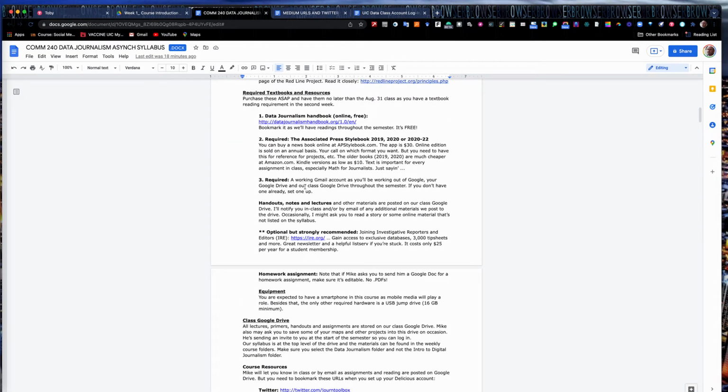So textbooks: the Data Journalism Handbook, which is free, and the Associated Press Style Book, which is available on Kindle. You can also buy it on Amazon. You can use any of these editions, 2019, 2020, or 2022. Any of those editions are fine. And do get it. It costs as low as $10 on Kindle. You can find the older books cheap on Amazon for $9-10. Don't buy it new at apstylebook.com. It's too expensive. But if you buy one of the older versions, you'll be fine.